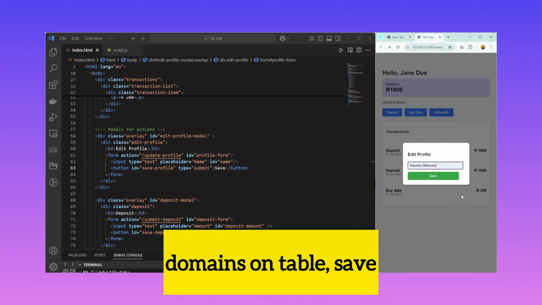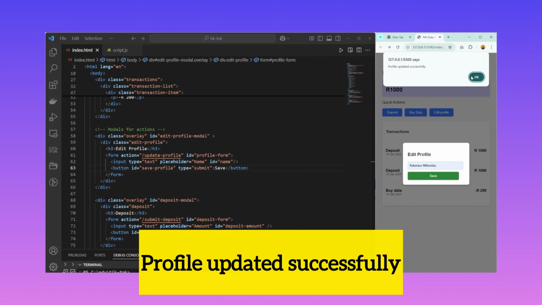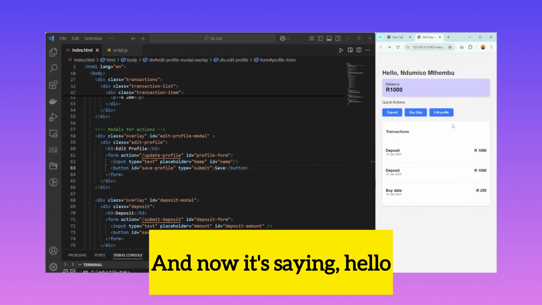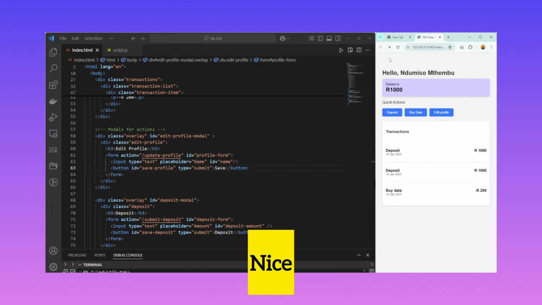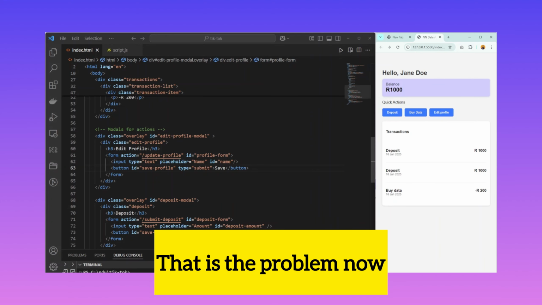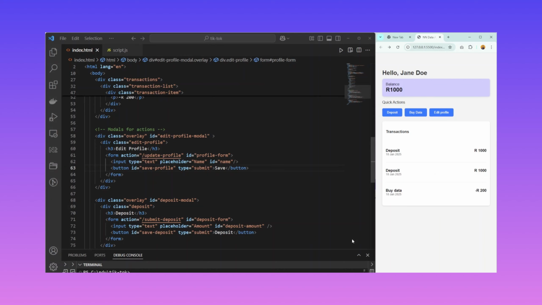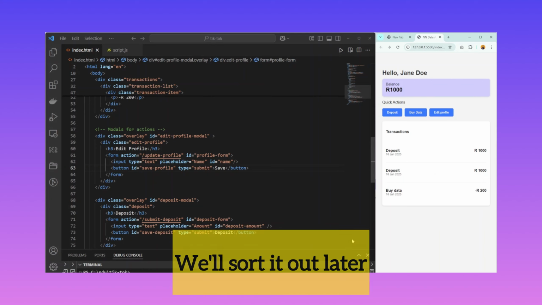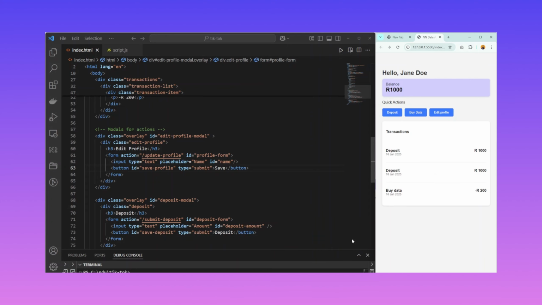So, Ndumiso Mthembu, save. Profile updated successfully, and now it's saying hello Ndumiso Mthembu. Nice. But if I refresh, it's going back there. That is the problem now. We'll sort it out later.